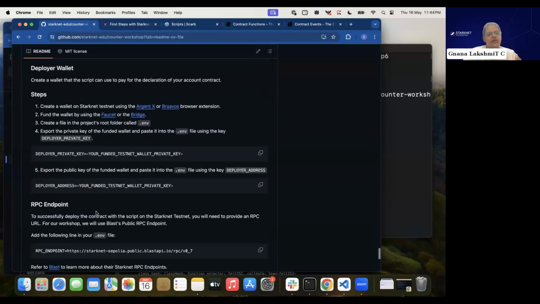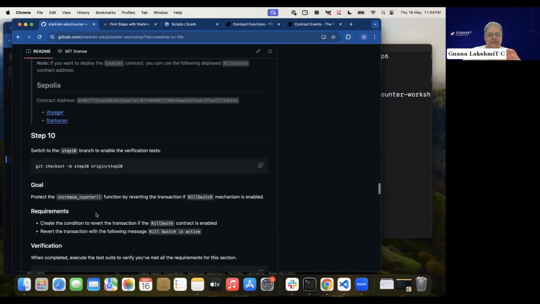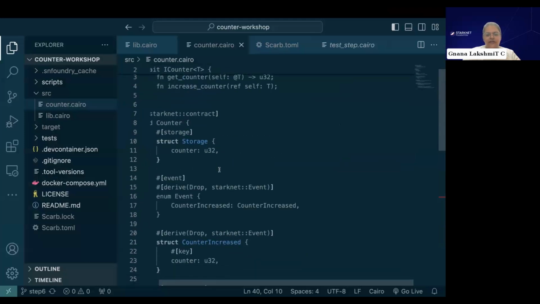So once you give us the contract address, we can go to Starkscan and check whether your get counter and increment counter are both working properly or not. So we can perform those tests, and accordingly we'll give you the points. So by now you're able to write a basic smart contract. You can take a quick look at the smart contract as well.